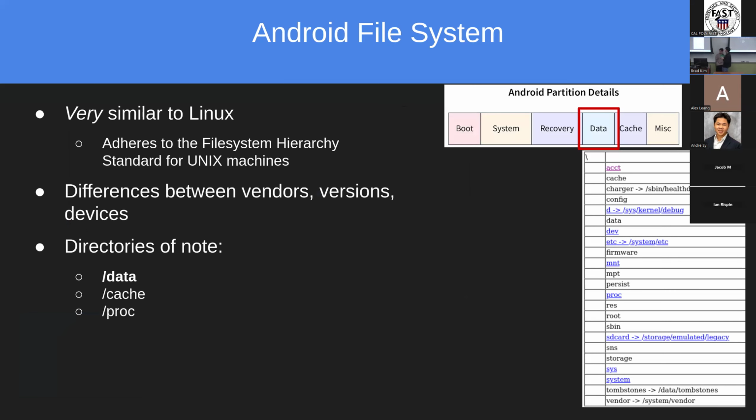So the Android file system, once you secure an image, before we do any analysis on it, it's noteworthy to notice how the file system is organized. If you can see here on the right side, it is very similar to Linux, and there's a good reason why: Android is actually using the Linux kernel. And so it adheres to the Filesystem Hierarchy Standard for Unix machines or Unix-like machines. But it varies between vendors, versions, and devices because every device manufacturer makes their Android operating system a little differently.